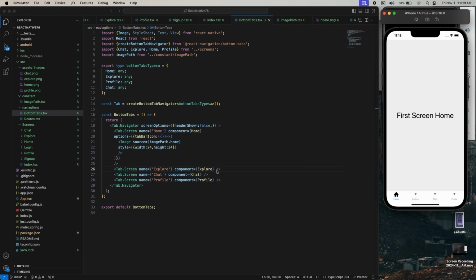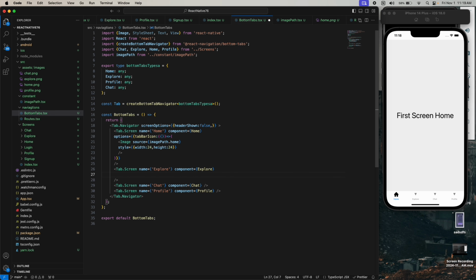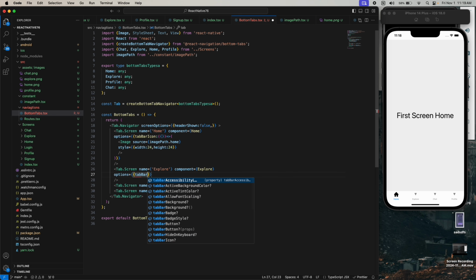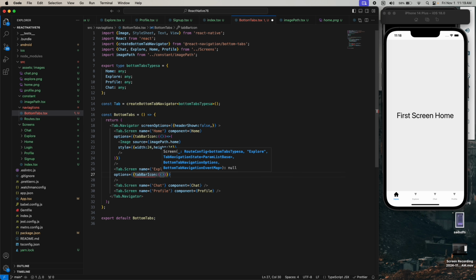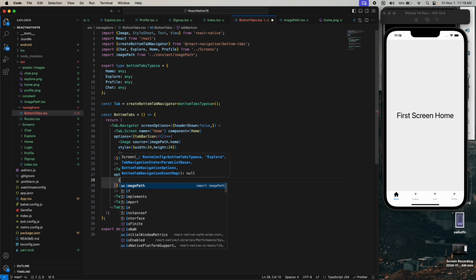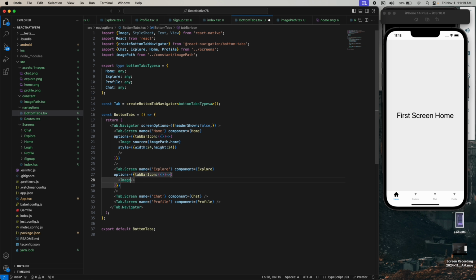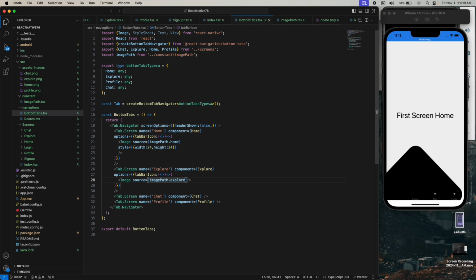Now I'm going to assign the icon for the explore also, and options and tab bar icon, an image. We can import our image also, and source image path. We have the explore screen also. We need a styling for the explore also. I will apply the explore styling. Just copy this styling.